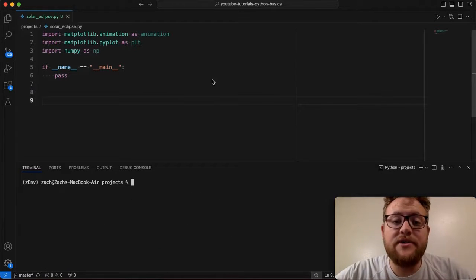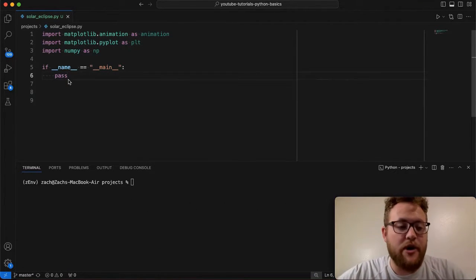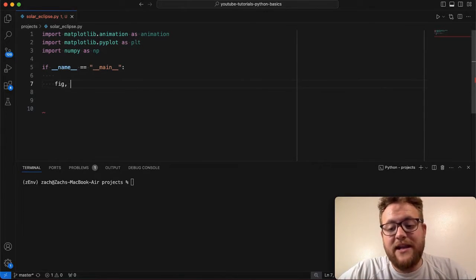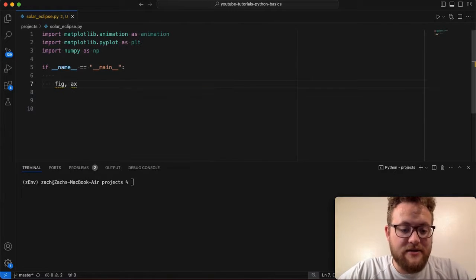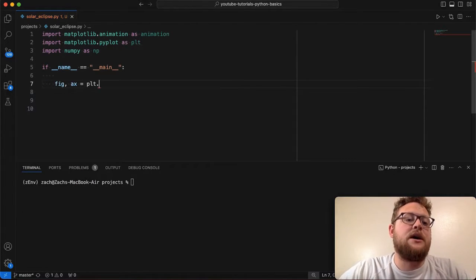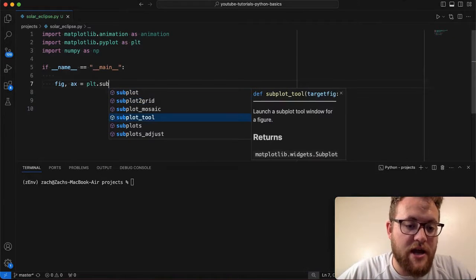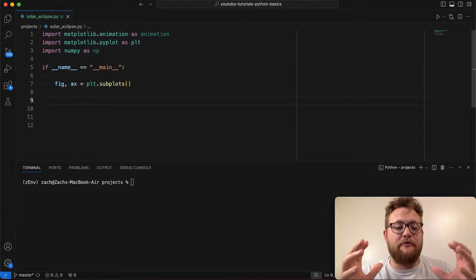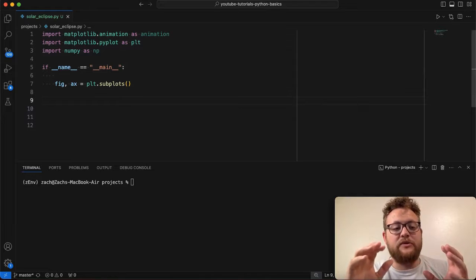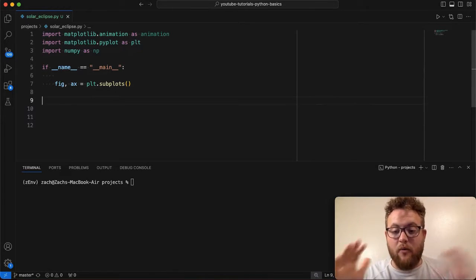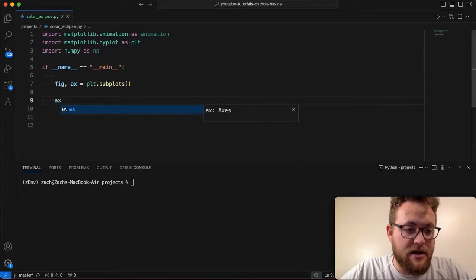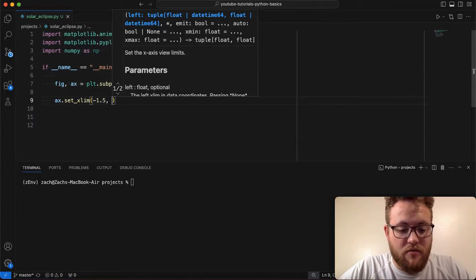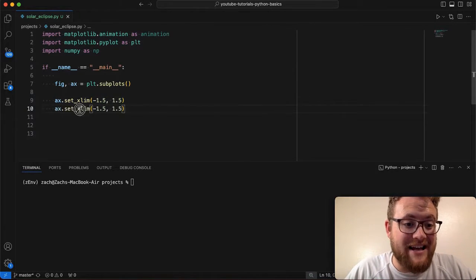All right, so now that we have the imports done, let's set up the figure that we're going to use to help show this eclipse. To do that, we're going to say fig, and ax for axis or a subplot, is equal to plt.subplots. This is going to create our figure that we can use. Now that we have our figure and the subplot that it's within, we need to set the axis information of how big, how wide, and all that stuff. So we're going to say ax.set_xlim, and I just did -1.5 to 1.5, and then I did the exact same thing for the y.